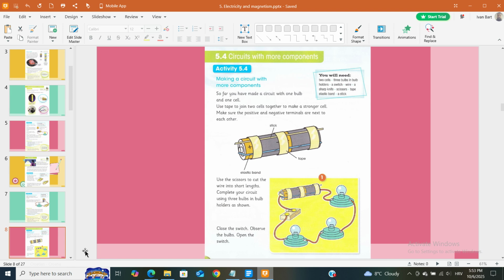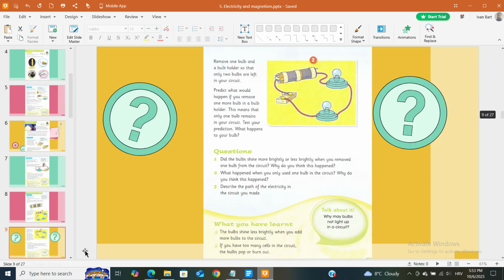Use the elastic band. Use the scissors to cut the wire into short lengths. Complete your circuit using 3 bulbs in bulb holders as shown. Close the switch. Observe the bulbs. Open the switch. Stick the tape. Remove 1 bulb and a bulb holder so that only 2 bulbs are left in your circuit.